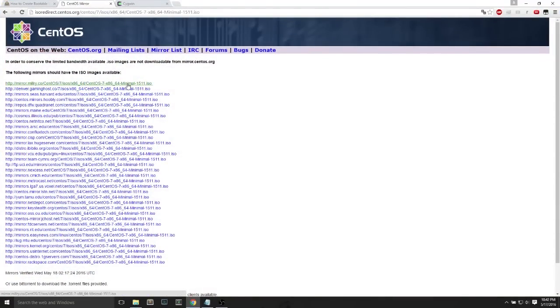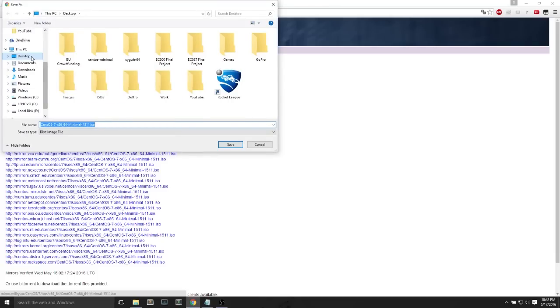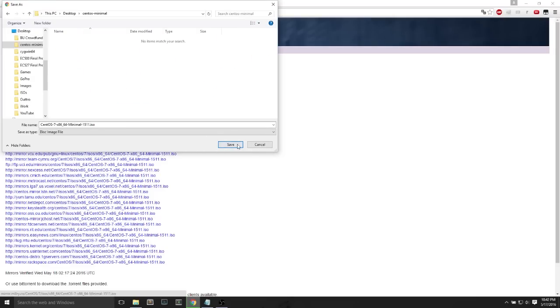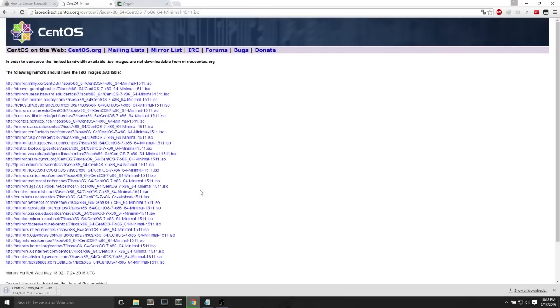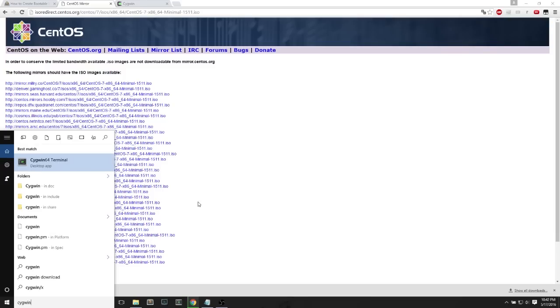So, the latest version currently is CentOS minimal-1511. So, I'll just click on the first link, go to my desktop, and there's a folder, CentOS-minimal. I'll double-click it, and then save. Now, it's a 600 megabyte file. It will finish shortly.